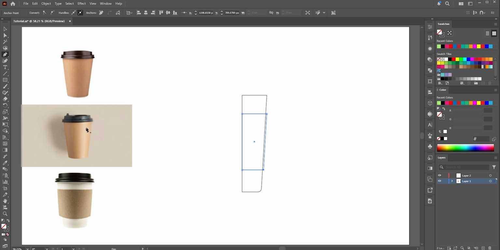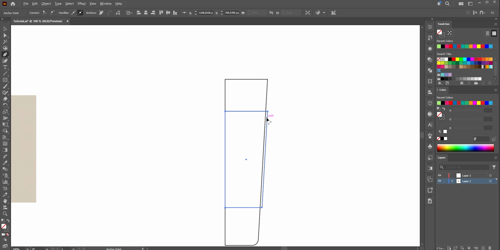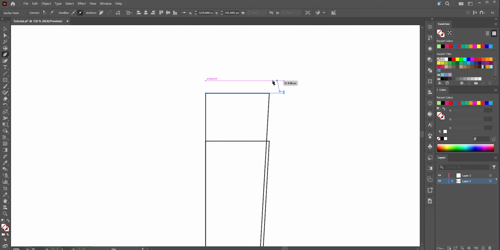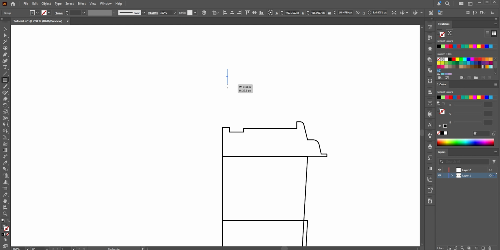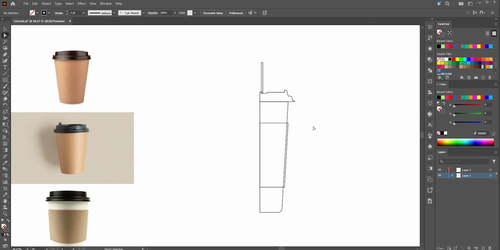For the top part, select the pen tool. The top part can have different designs. I'll draw something like this. Also, let's add a straw. We are done with the outlines.